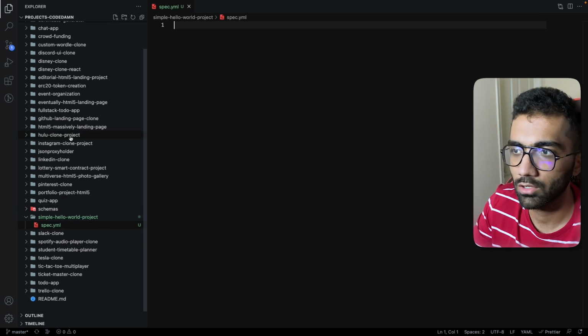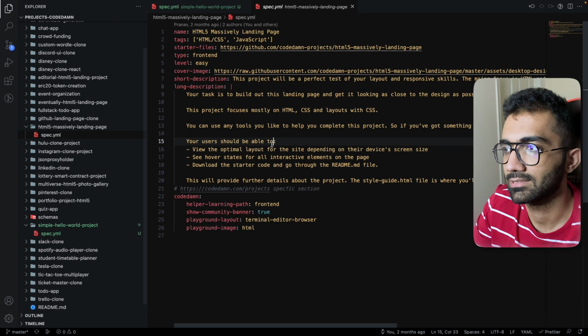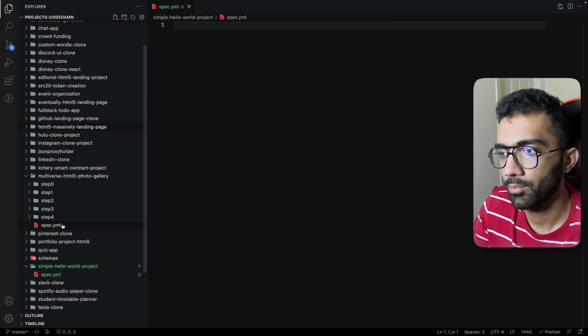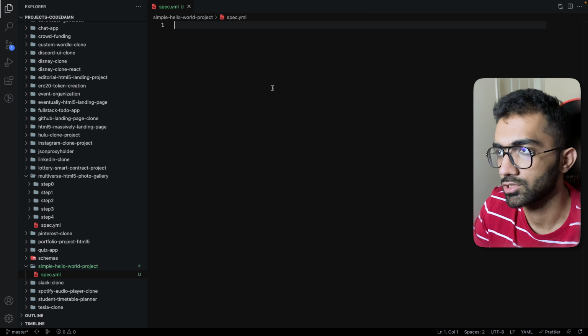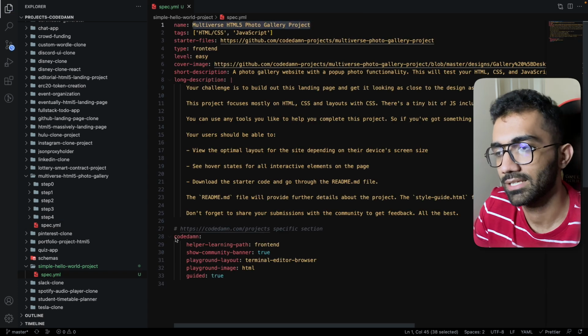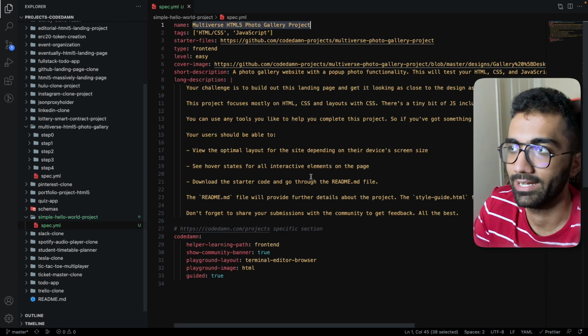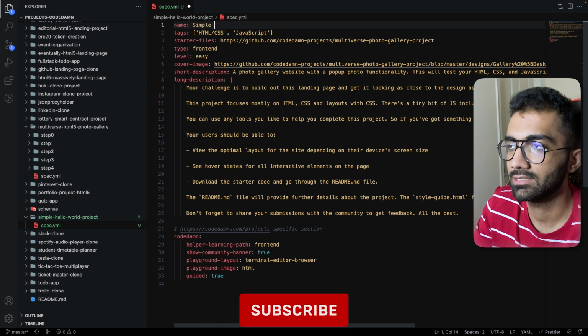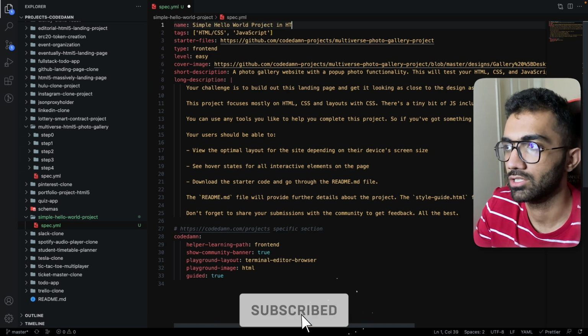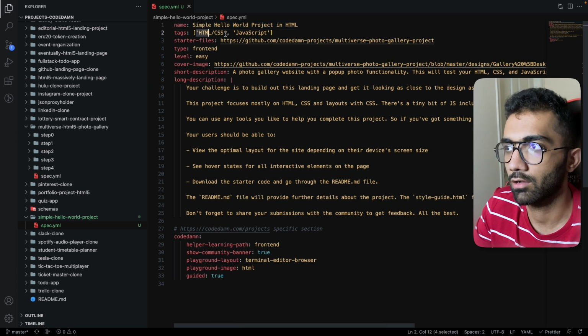So first things first, we're going to create a spec.yaml file just like we used to. I'm just going to copy paste it from some existing interactive. No, this was not an interactive project. So I'm going to copy a spec.yaml file from a guided project. There you go. And here we can start adding our own details over top of existing ones. I'm going to say simple hello world project in HTML. Right, we can give it a tag of HTML CSS.